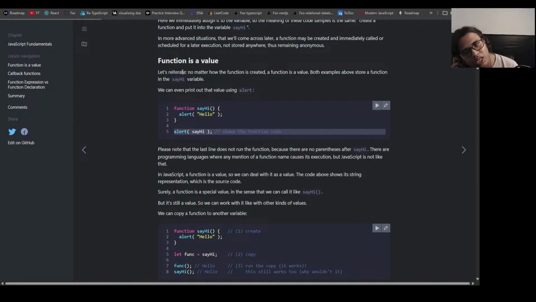Let's reiterate. No matter how the function is created, a function is a value. Both examples above store a function in the sayHi variable. We can even print out that value using alert. It shows the function code. It's just a value.